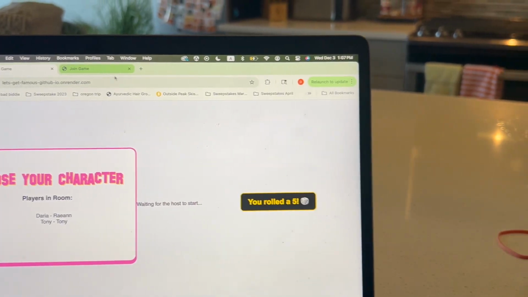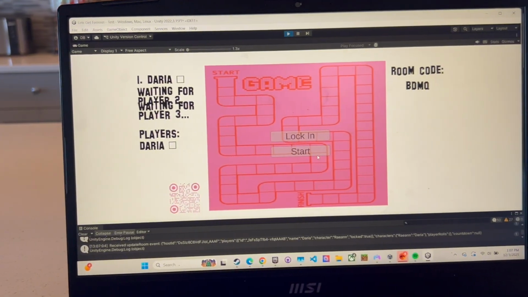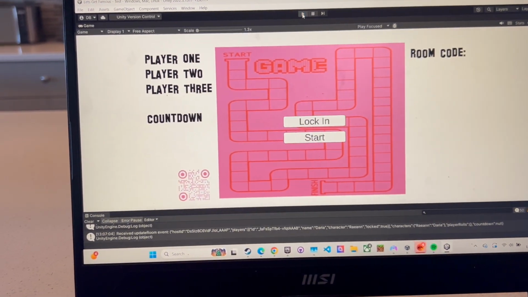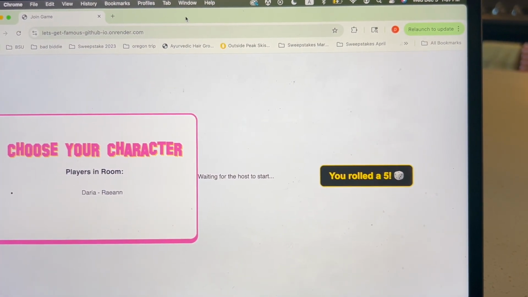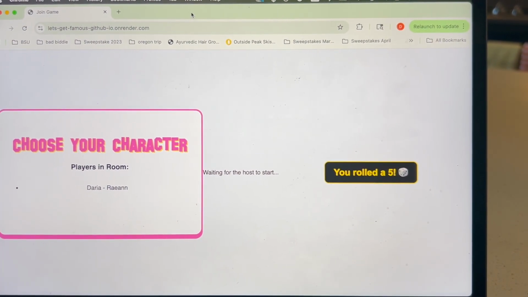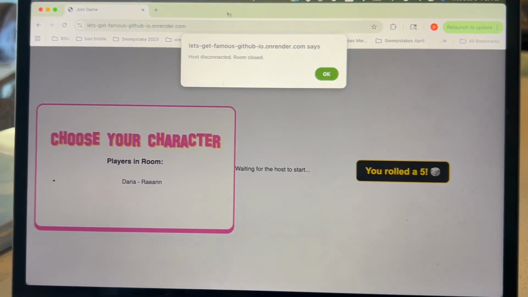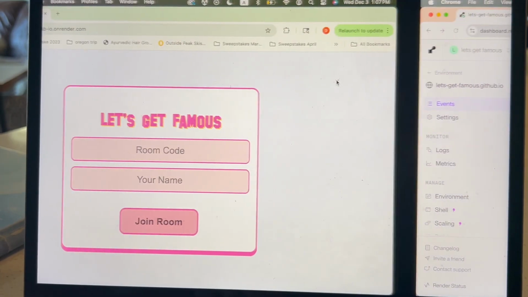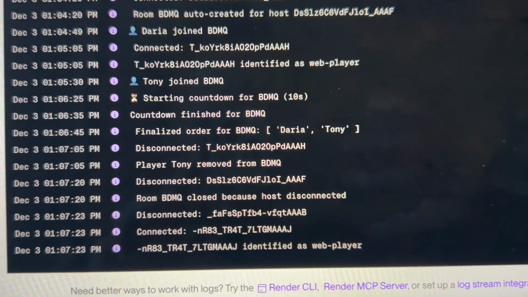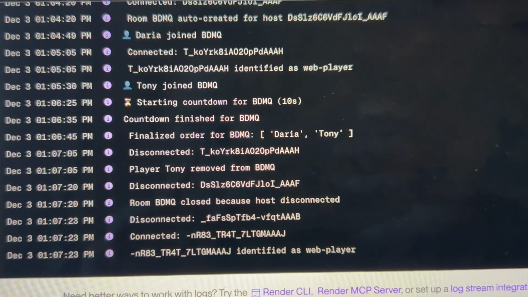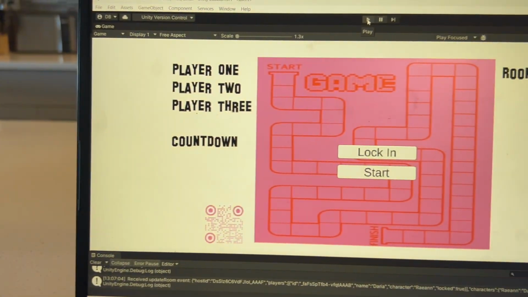And I also want to demonstrate here the disconnection. If Tony leaves, he's gone, and everything auto updates and deletes. The same thing happens when a host disconnects. It takes a few seconds, but it will kick everyone from the player side and say host has disconnected, room is closed. It'll boot you back to the join room, and it'll say everything on the server: player has left, room has closed, basically all of that.